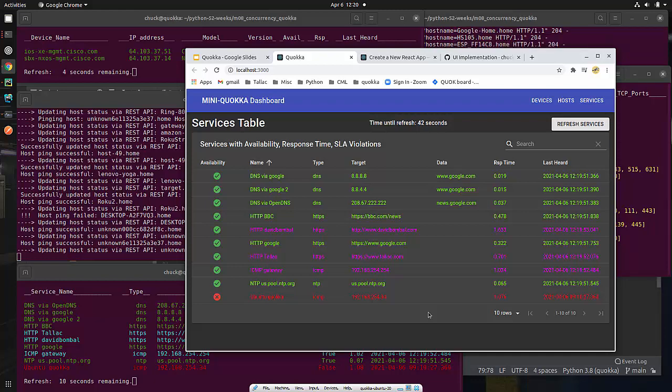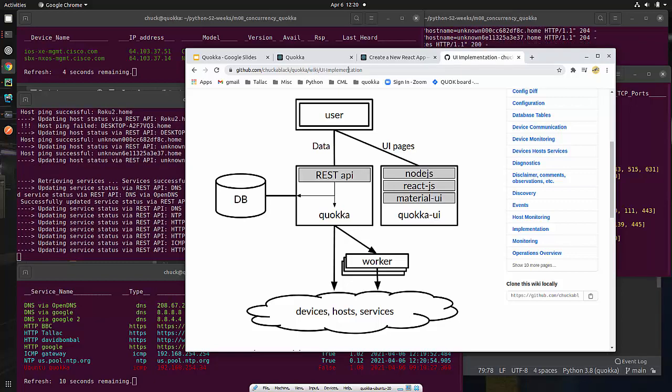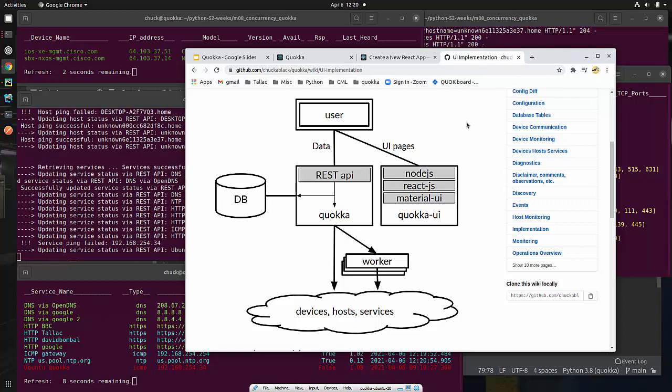So that is what we have done. Now, what does that actually look like? Well, let me show you this picture. This picture is a cool picture, if I do say so myself. It's available to you. All you have to do is go out to GitHub, to the Quokka wiki. So go to GitHub, chuck a black Quokka Wiki UI implementation. I've mentioned this many times in the class and in the Quokka walkthrough and other stuff.